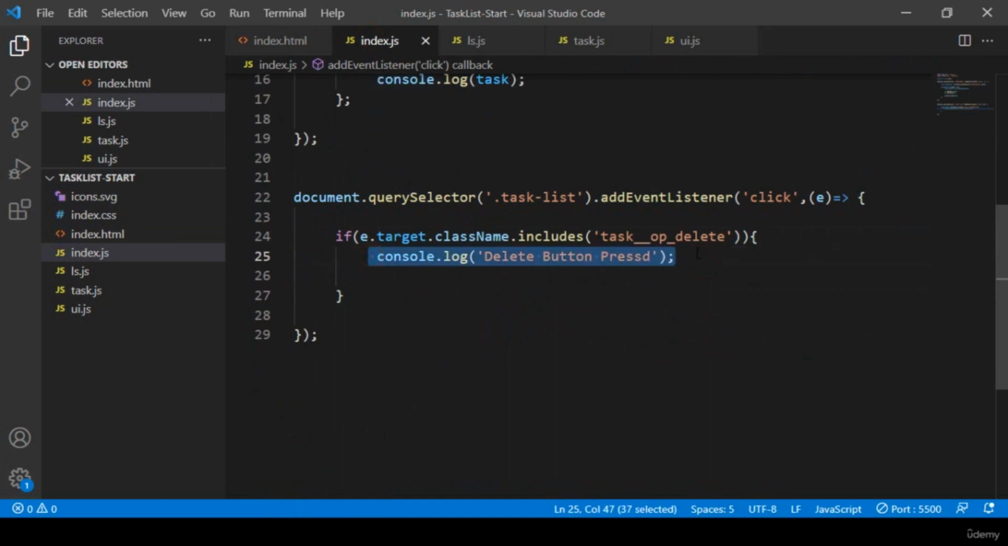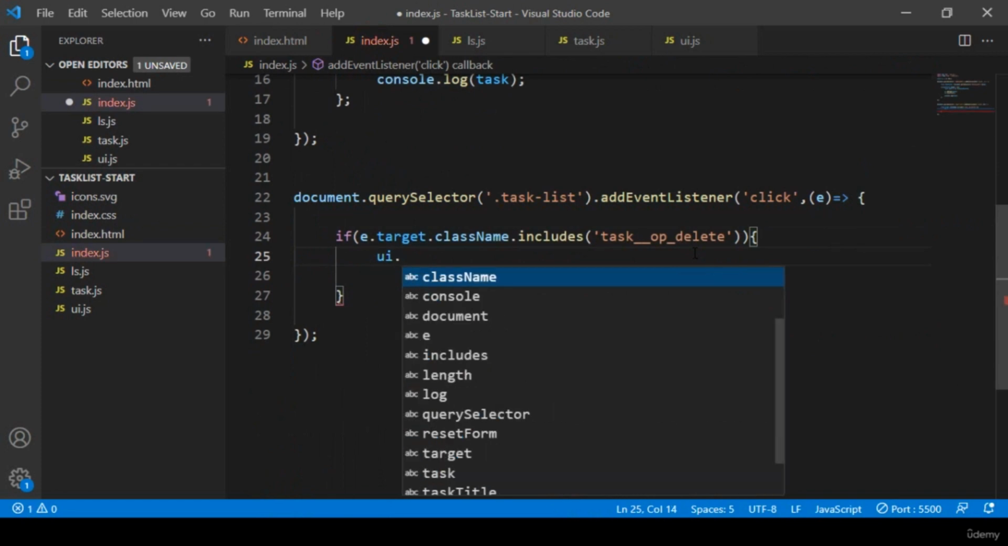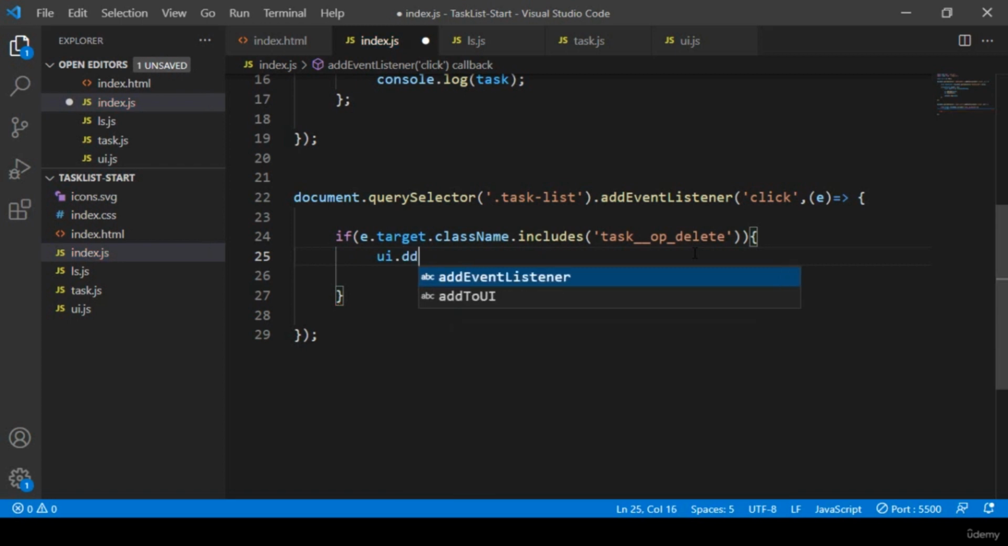Now I want to remove it, and here I want to pass one of the prototypes in our UI. Into the UI, I have already discussed with you how to create a prototype, and I just name this prototype deleteTask. So this is the name, and here I want to pass our event. That's all. Now we have to create this prototype in our UI.